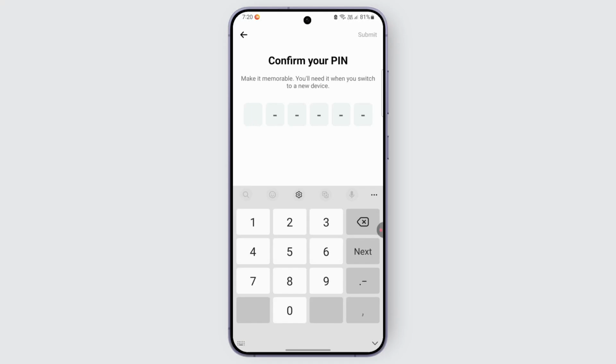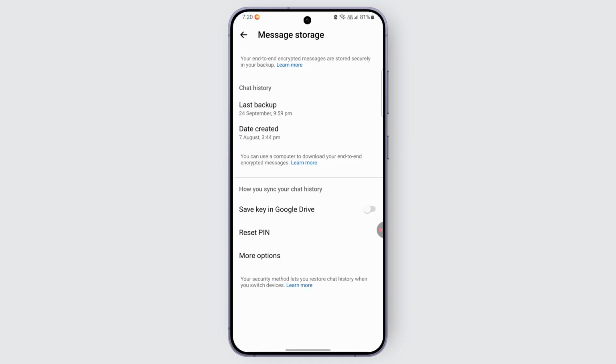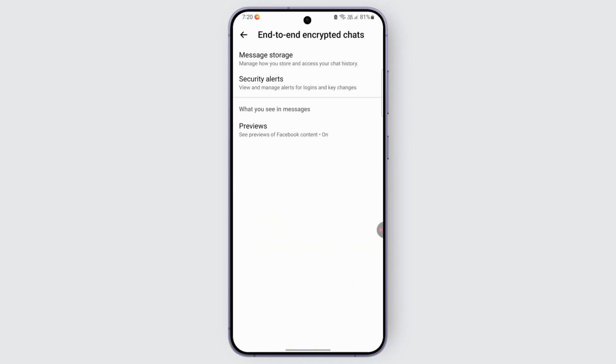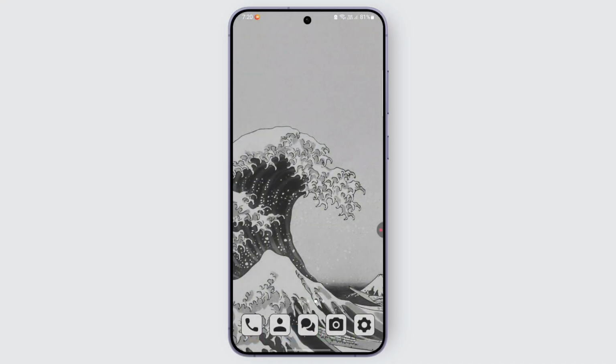You will be needing it when you switch to a new device, and you can look out for the submit option at the top right corner and submit it. And once you confirm it, it will reset the PIN, and message your PIN code on your screen. So therefore, if you'd also like to go ahead and reset your Messenger PIN code, you may just head over and follow these steps.